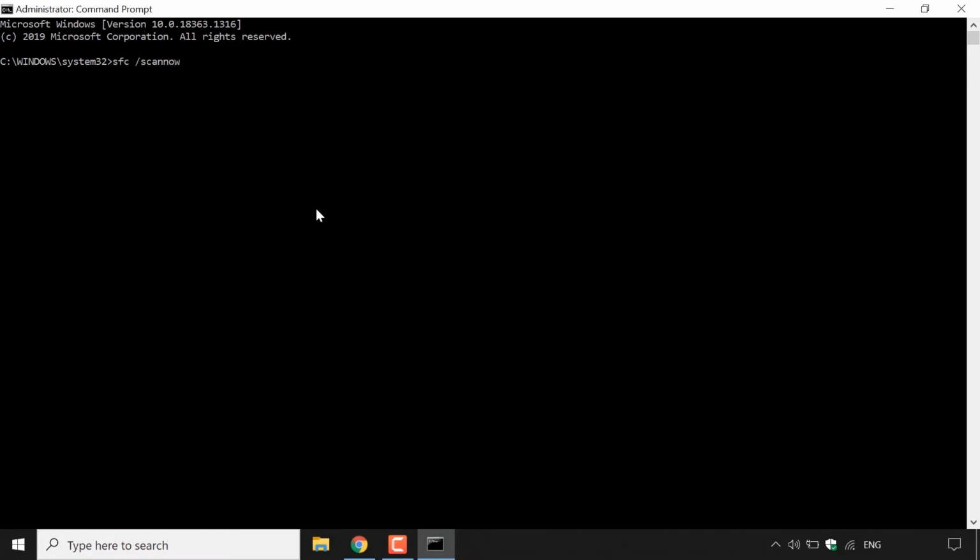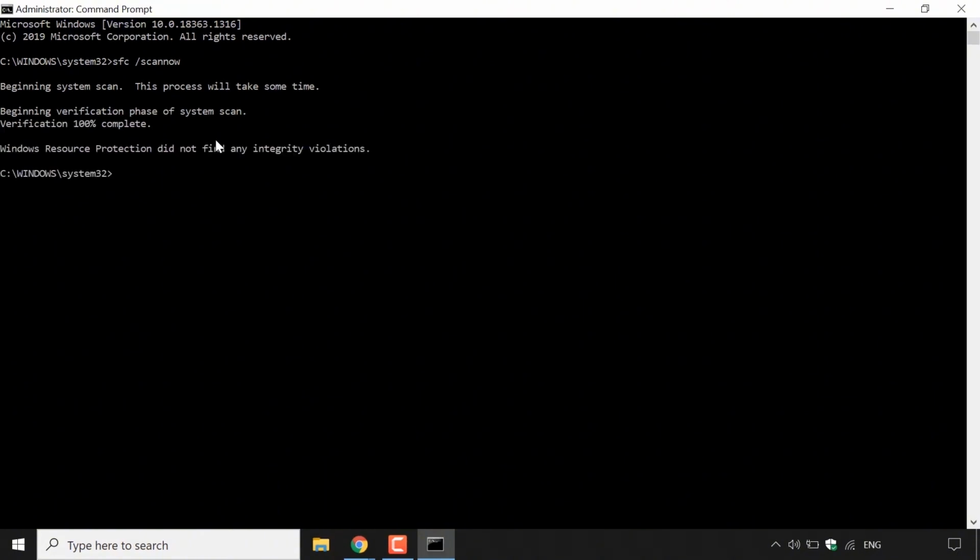This command will start scanning your system for corrupted or missing files. Press Enter and wait for the scan to finish. This can take a few minutes depending on your system. Once complete, the system will automatically repair any detected issues. The SFC command is a straightforward way to fix many common Windows issues.